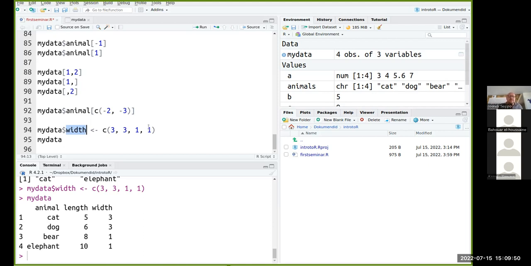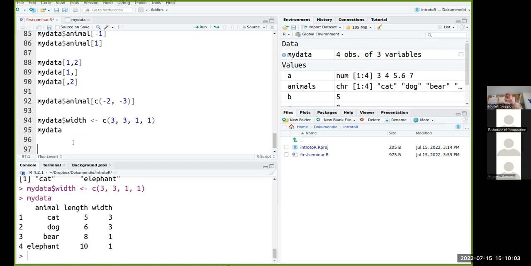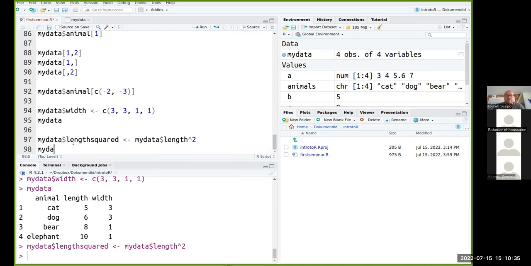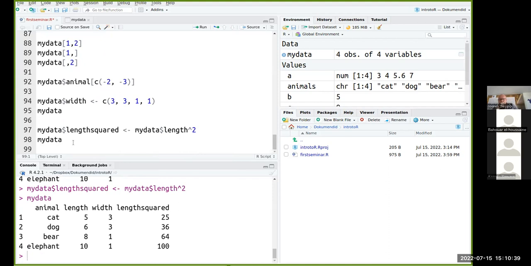But usually, of course, when you work with your data source, you do not add values by hand. You do not say, hey, I got new values, let's put them in by hand. What you usually do is some kind of arithmetic operations with this data. For example, let me create my data dollar length squared. I'm creating a new variable length squared in the data frame my data, and I'm assigning my data dollar length to the power of 2. So I am taking this length variable to the power of 2, and I get this length squared variable in my data.